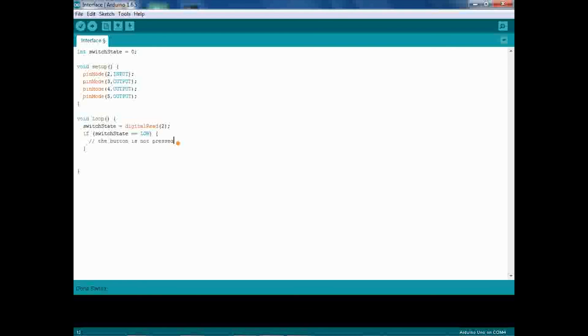And so after this comment, in the next video, we'll write the next few lines of code, which will explain how we want the LEDs in our circuit to behave when the button is not being pressed.